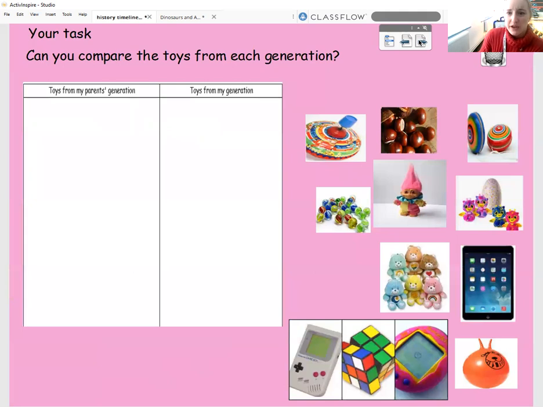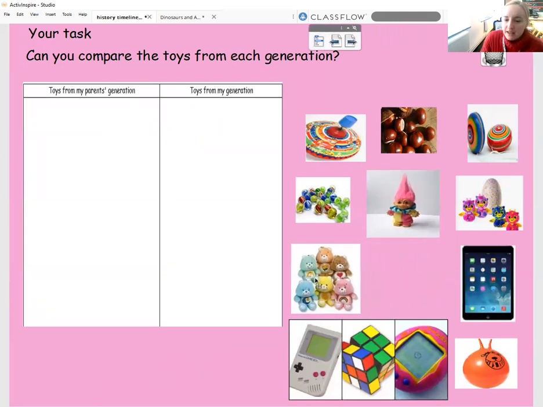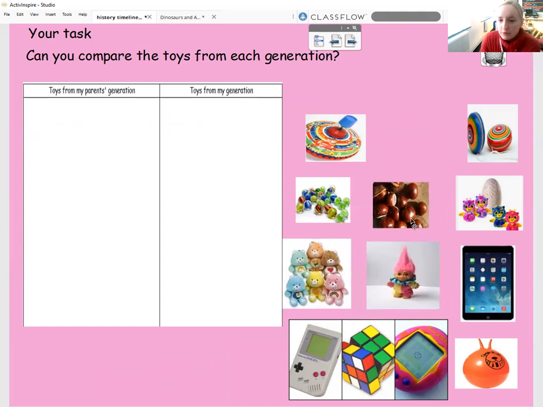So what I want us to have a little look at doing now, and this is going to be your job at home, is you've got lots of toys up on the screen. I'm going to talk you through them. And I want you to sort them out and decide, are they toys from your parents' generation, or are they toys from your generation, so today? Okay, so I'll talk through them so you know exactly what they are, and I'll drag them over so you can see which one I'm referring to.